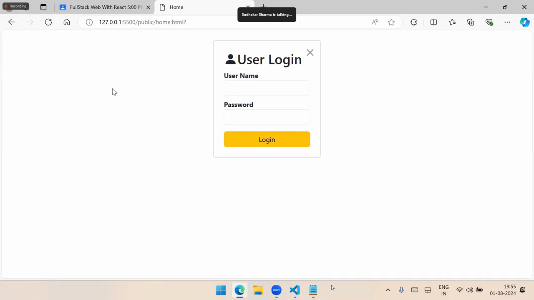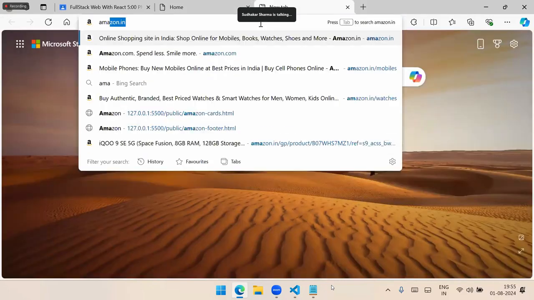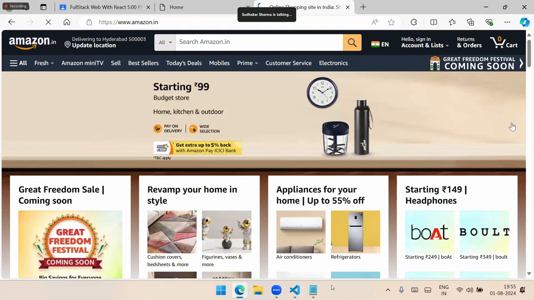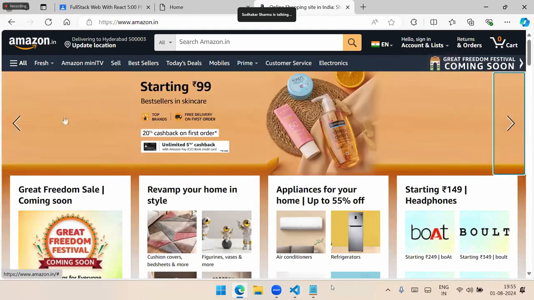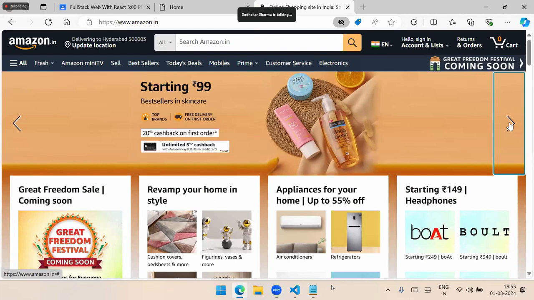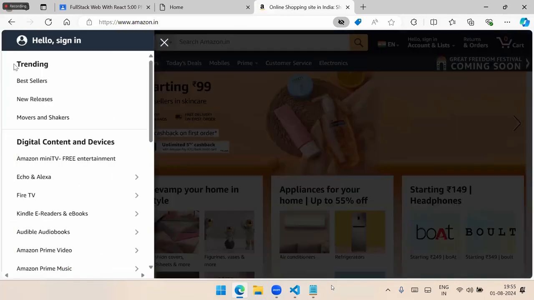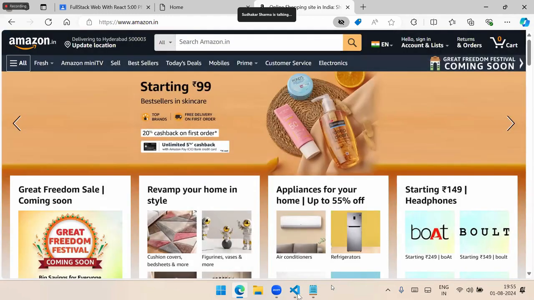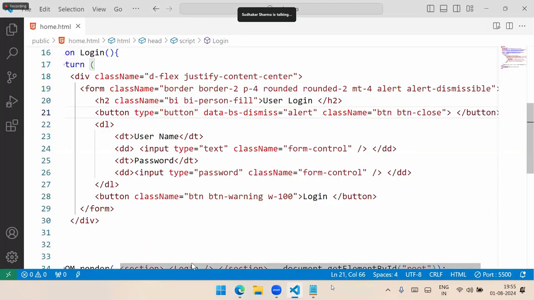For example, suppose we have an Amazon-like site. Now I want a carousel like that. This carousel is not provided by MUI. Then we have to borrow it from Bootstrap, right? So I want to design like this. This is what is called an off canvas. It is an off canvas in Bootstrap.